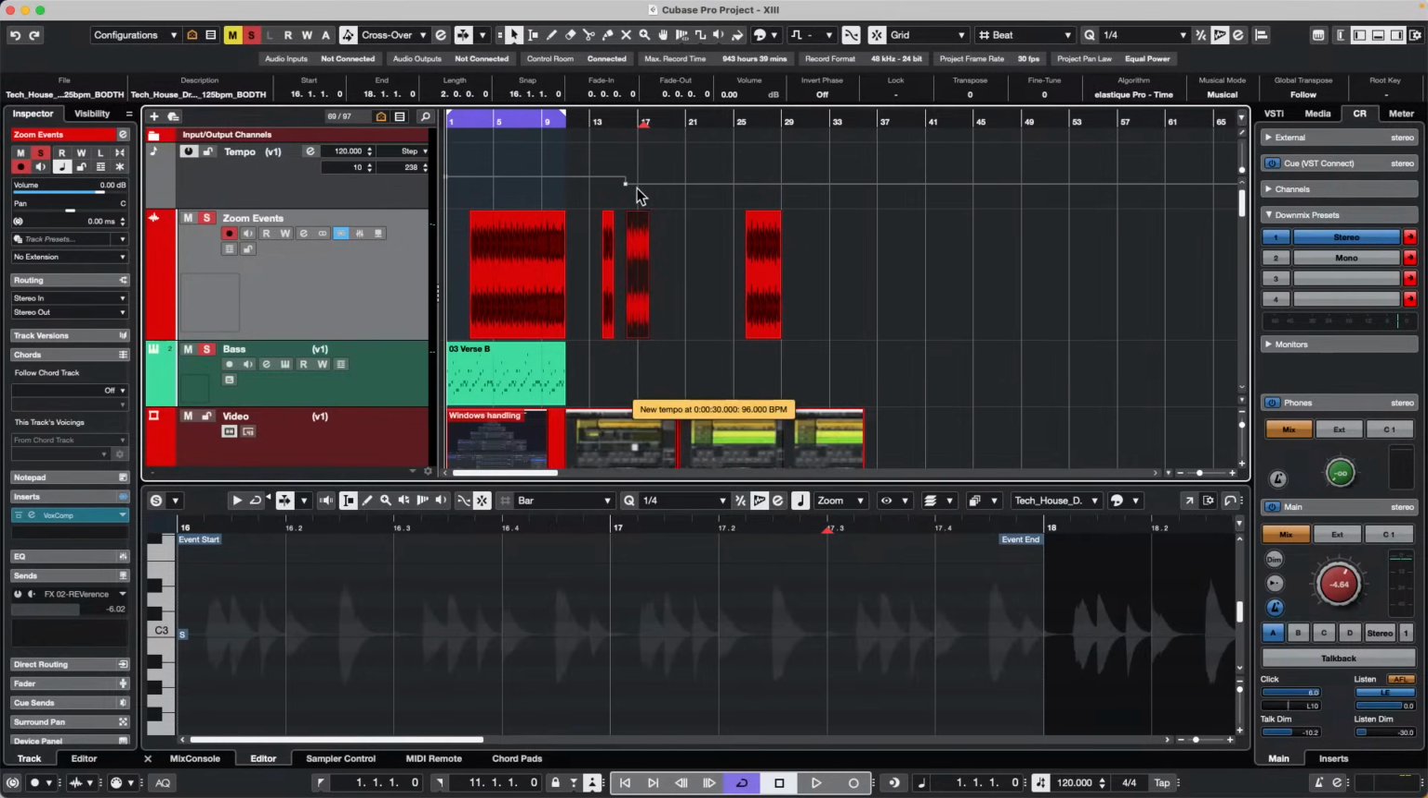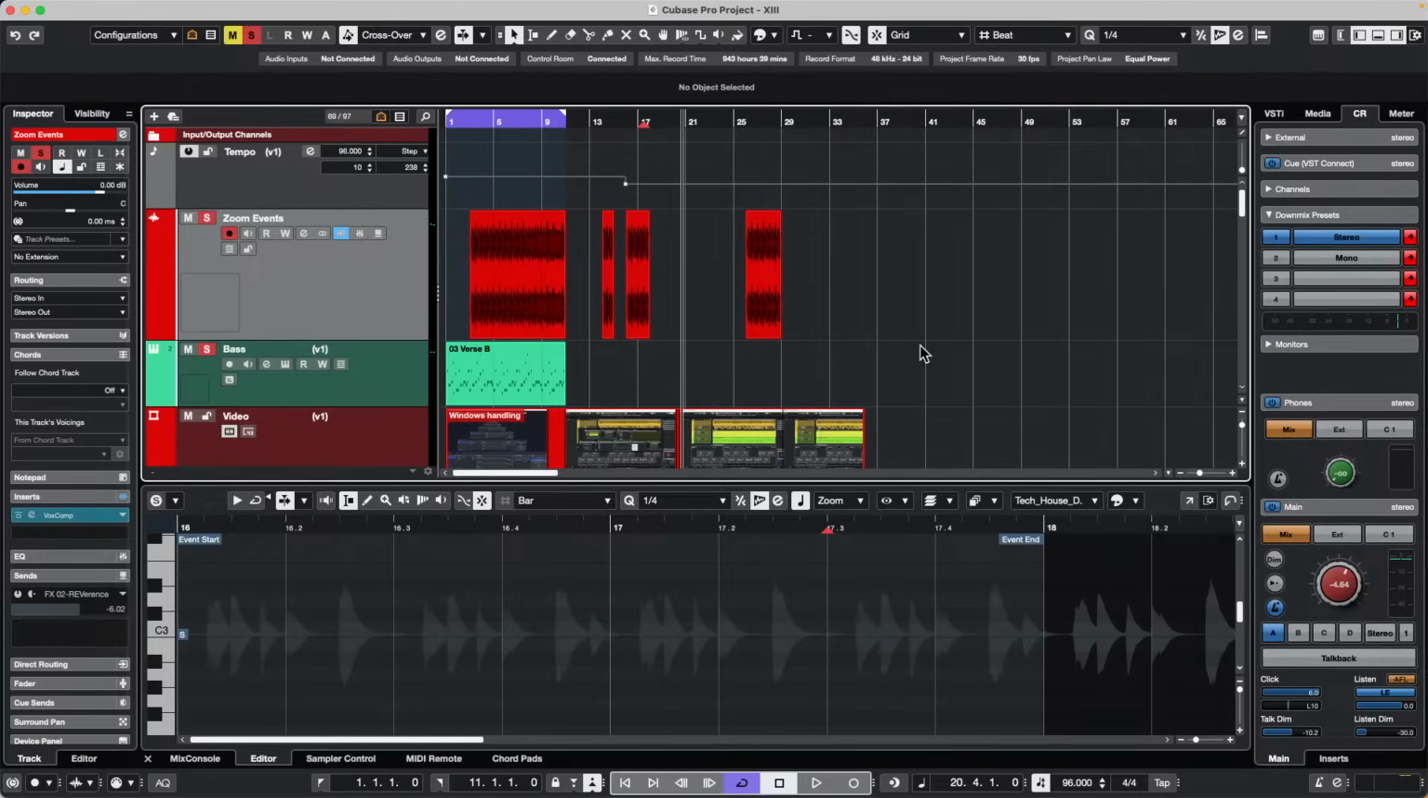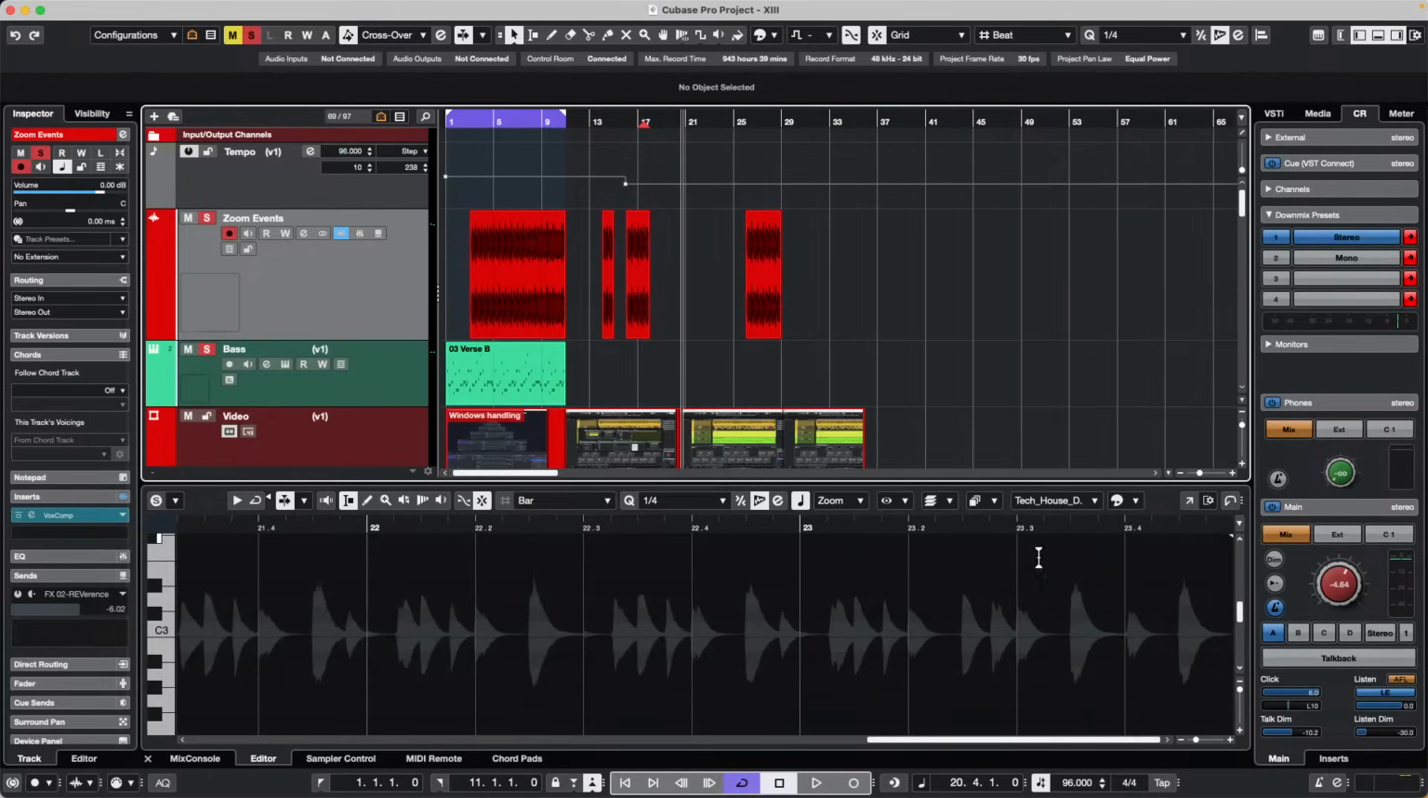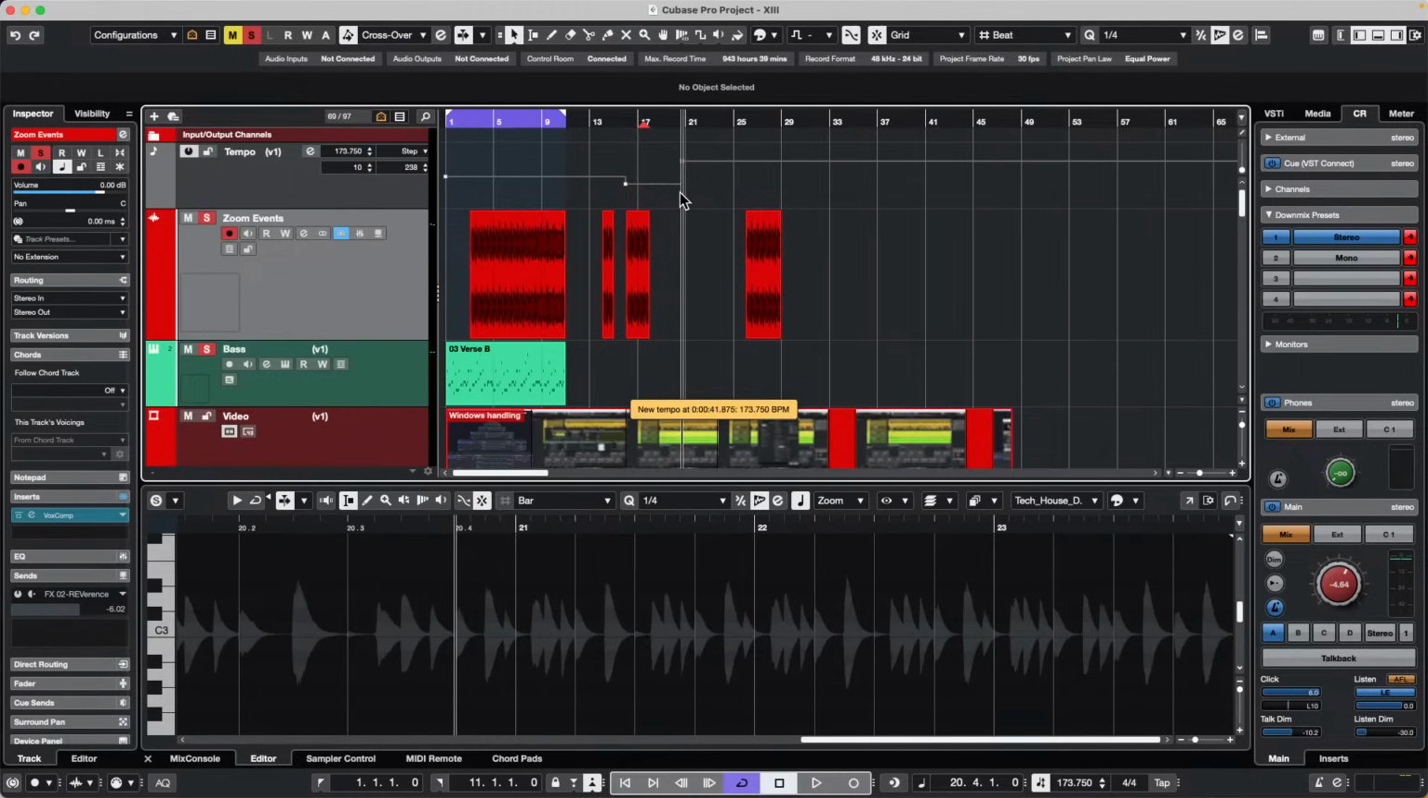It will now put that tempo change at the start of the event, if we want it to. So as we come over here, if I wanted to, we could insert it with no event selected. If I wanted to put a tempo change wherever my cursor is, I could just tap and we can see the tempo change automatically go right there.